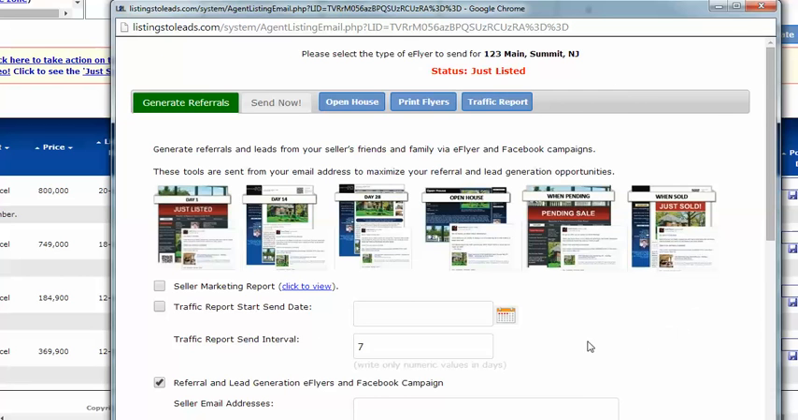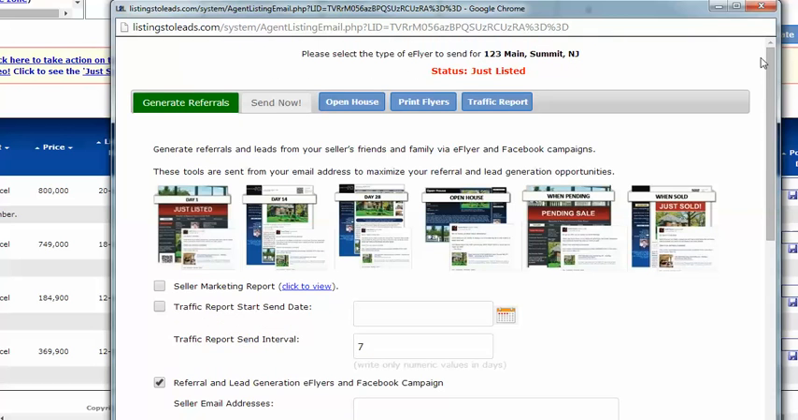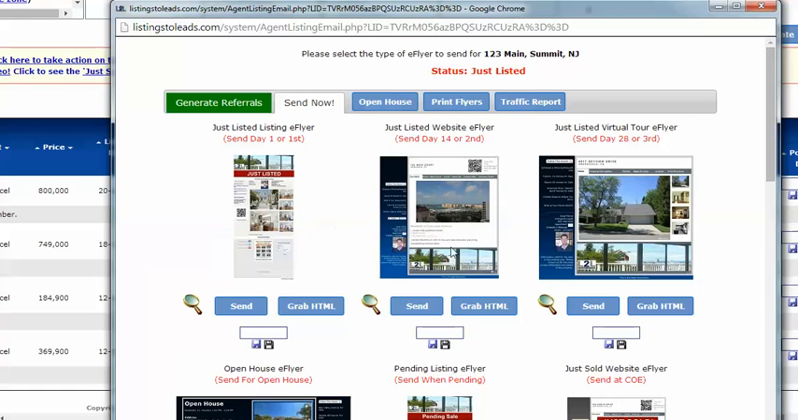And I want it to go to my seller, and I'm going to put in their email address and put in "Dear John," okay? And I'm going to save. And at that point, all of these tools start flowing out. So let's talk about the tools so that you know what's actually happening here.